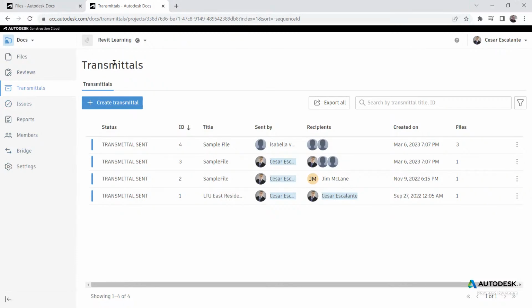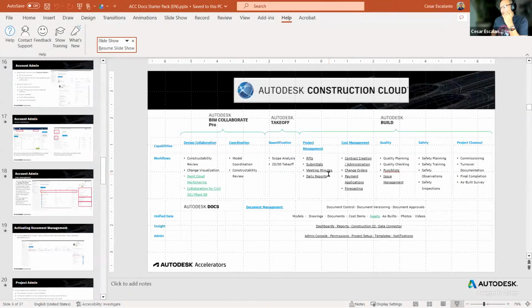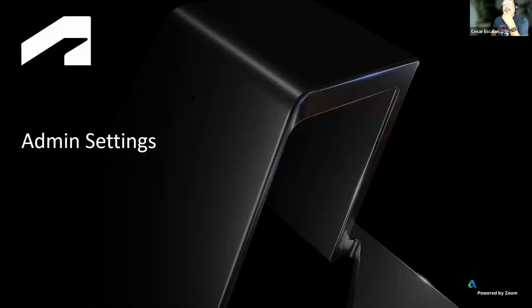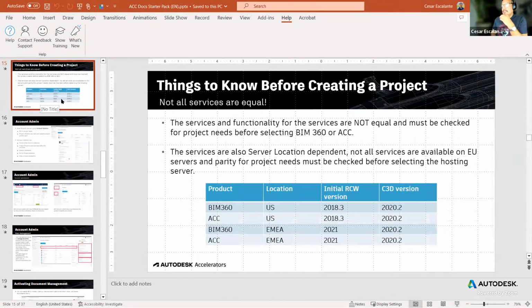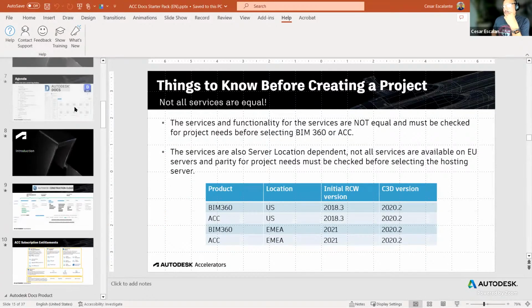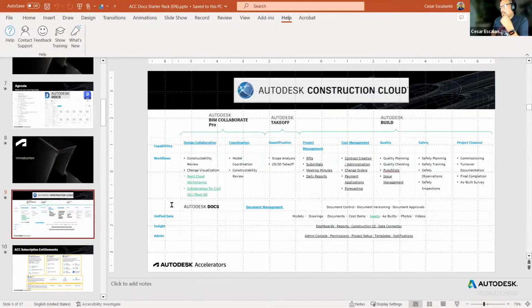Oh, okay, because that was the diagram, the first slide you showed on your slide deck. Okay. Yeah, this guy. Transmittals, it's a part of the, yeah, Docs supports the entire, all the modules. And so the features that you see on the screen are available for each of these entitlements.